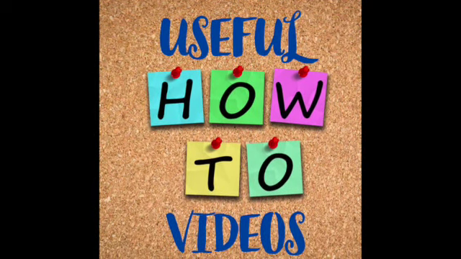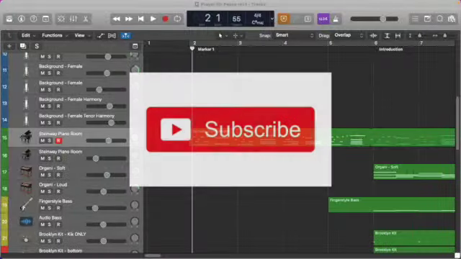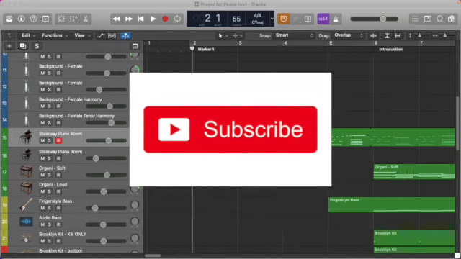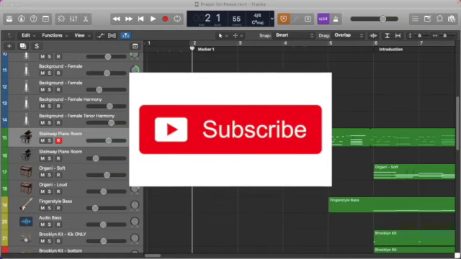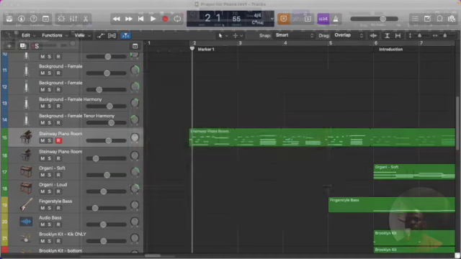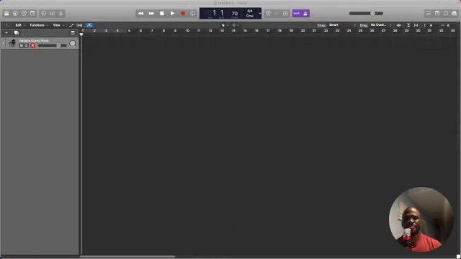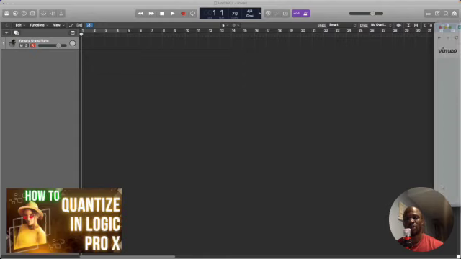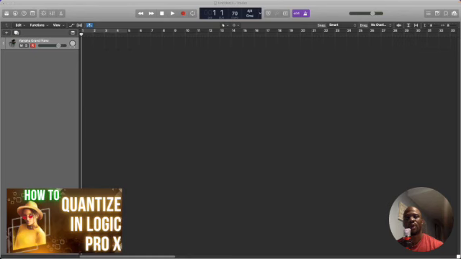Today we're diving into the world of Logic Pro X, which is a fantastic DAW that allows you to create and produce music. Today this video is about how to quantize in Logic Pro.